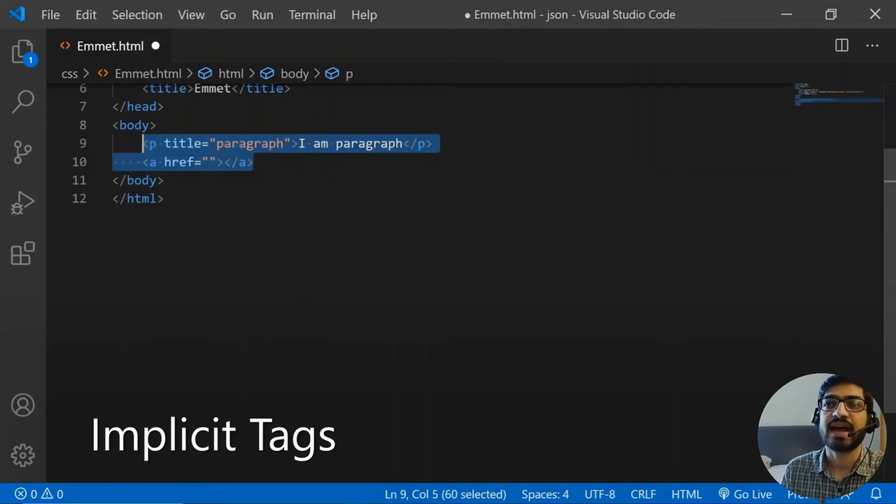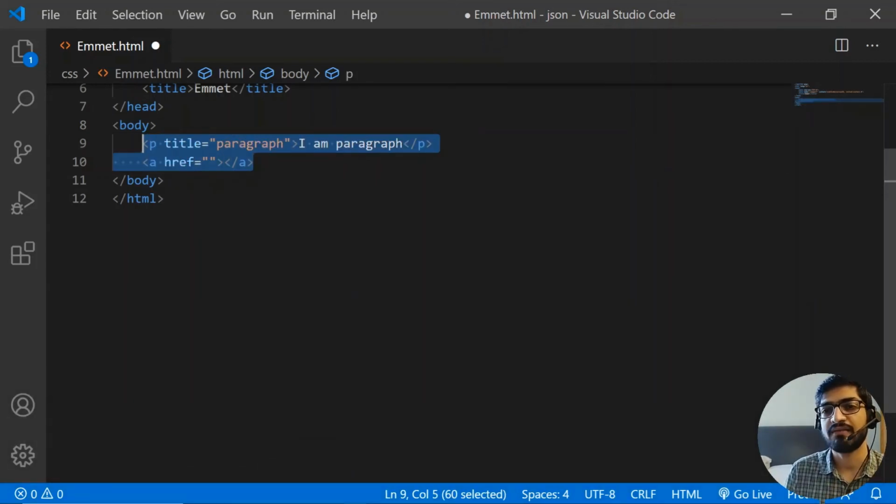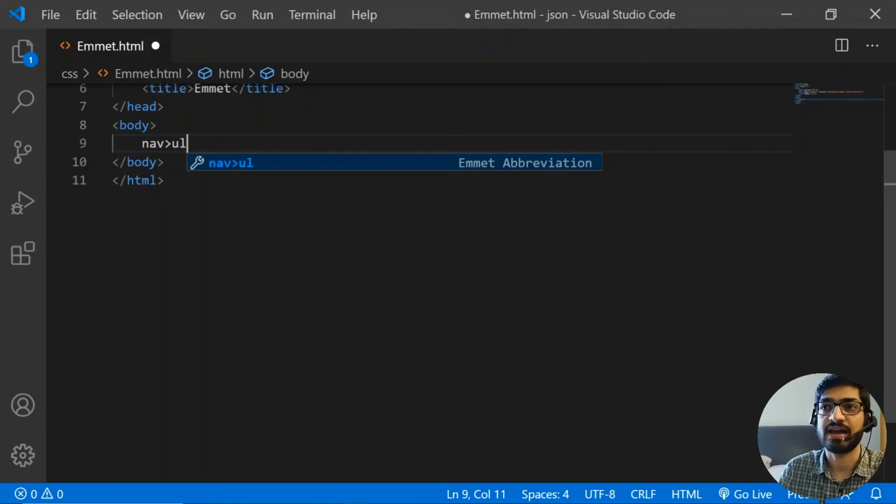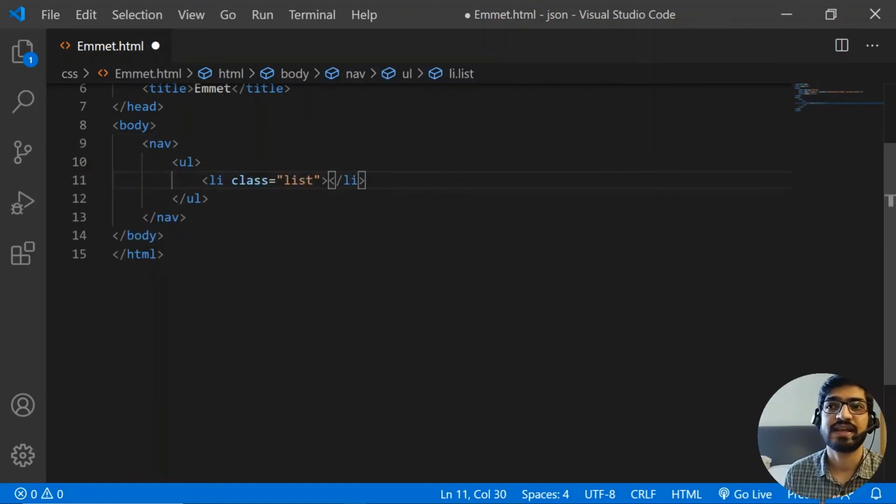The implicit tags are, you can think that if you have an unordered list, then it's obvious that there will be a list item inside the unordered list. So even if you don't use li, it will automatically add the tag. So if I have a navigation bar and inside it I have a ul, and I want an li, I will not add li here, but I can simply add a class to it. Then if I hit enter, you will see that it automatically creates an li and gives it a class of list. This is an implicit tag.